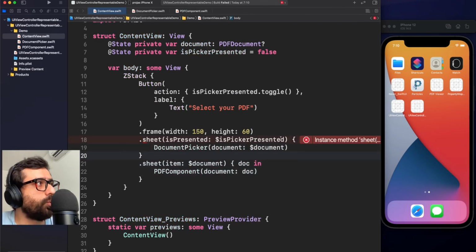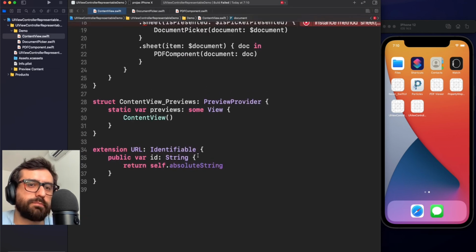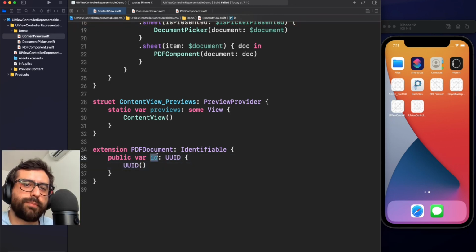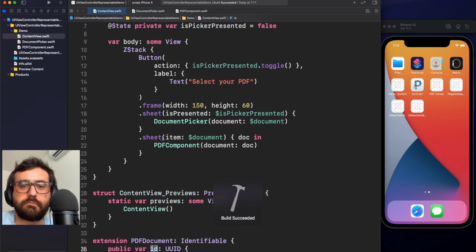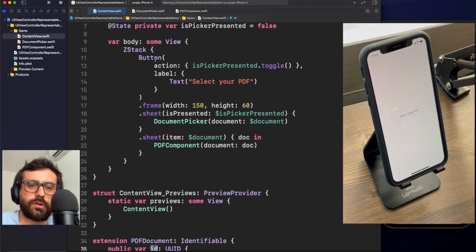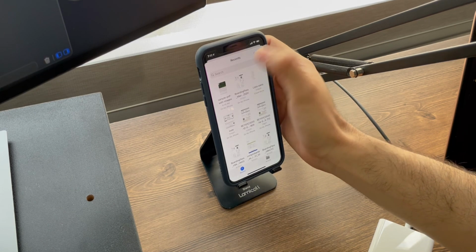Now, finally, we need to make PDF document identifiable. For this example, let's do it really easy and just create an ID for that PDF document. In this case, for PDF document, the ID will be a UUID. Of course, there are many ways to do it. Just for the purpose of the demo, that's a little bit simple. Yeah, it's compiling. So let's run it one more time. Okay, let's see one more time if everything is working.